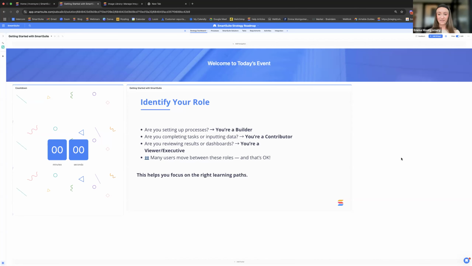Sometimes I see a high level executive become a builder because they really enjoy SmartSuite and it becomes something they like to use. So just something to note, you can be more than one, but definitely identifying people as these roles as you start to roll out SmartSuite is very, very important. It helps you focus on the right learning paths as you're getting started here.